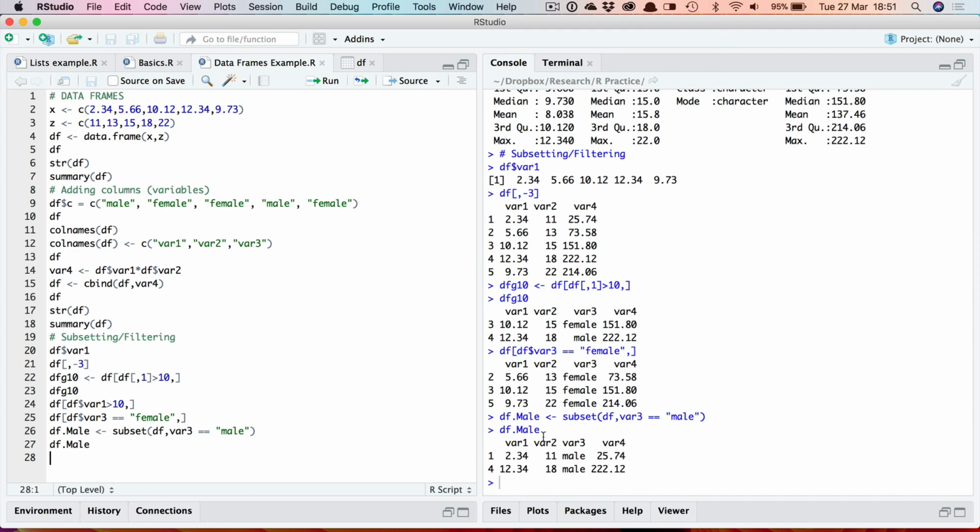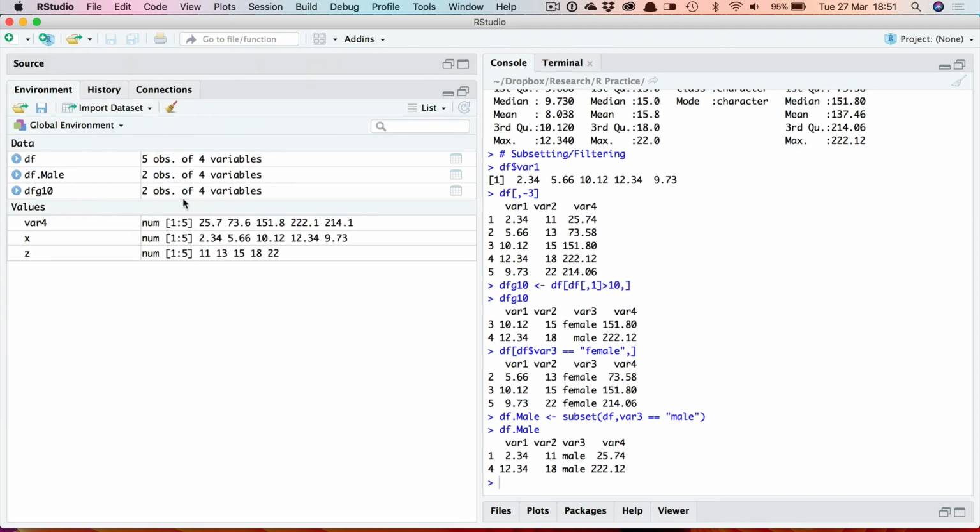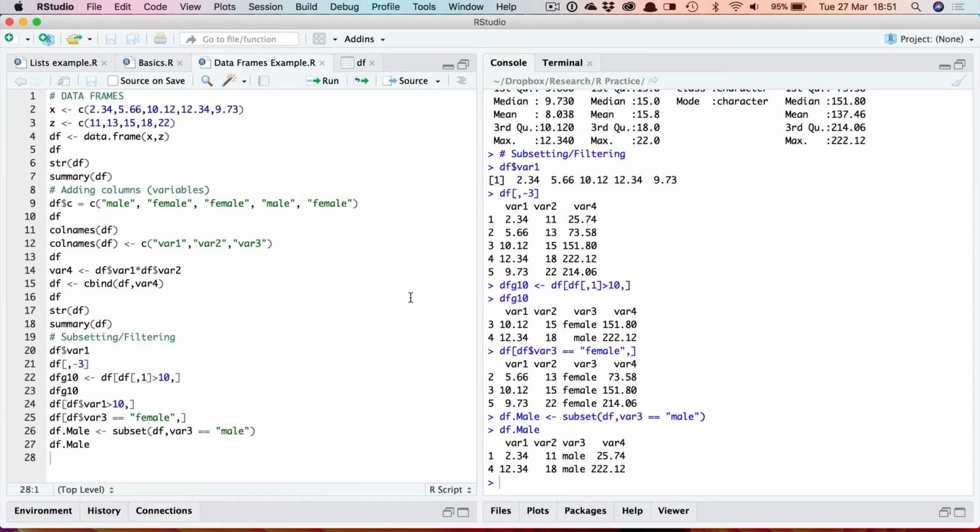Notice, of course, in these cases you're not returning just one row, you're not returning a vector, you are returning a data frame. We can confirm that if we go back down to the environment, and as you can see, those are the 2 additional data frames that I've now created. Okay, so that shows you how to handle data frames.